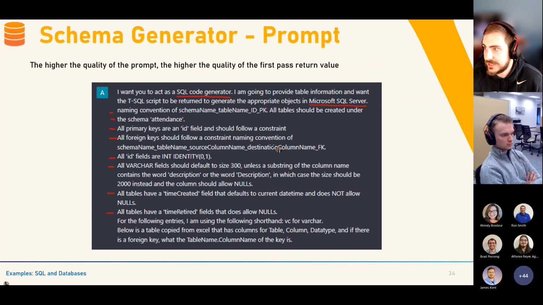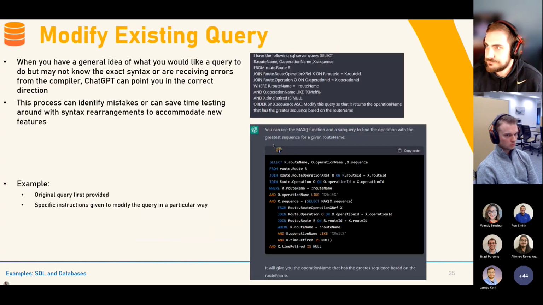I gave it the schema name. I gave it the naming convention for primary keys. I gave it the naming convention for foreign keys. I told it what size certain data types should be. I told it that all tables need to have certain columns with certain default constraints, and it will apply that everywhere with very, very good accuracy. So again, it's an extreme time saver: I now don't need to go through and put all of that in myself. It's just going to give it to me the first time around.